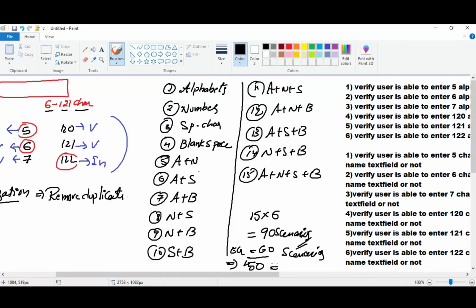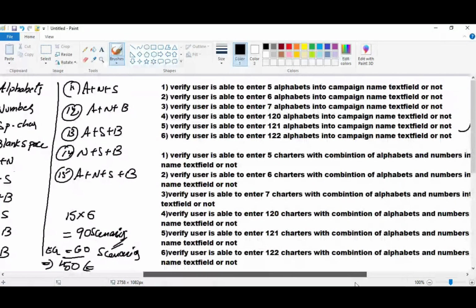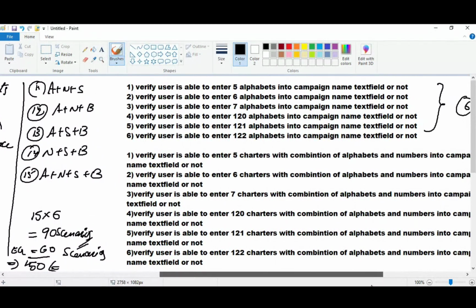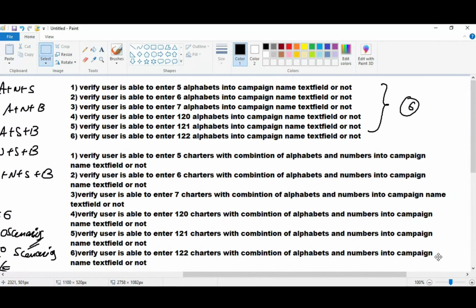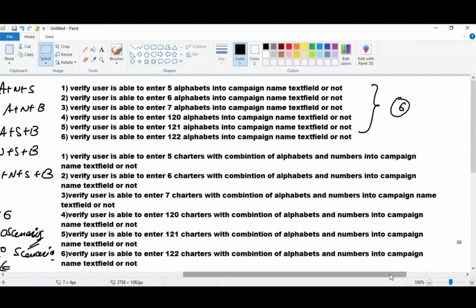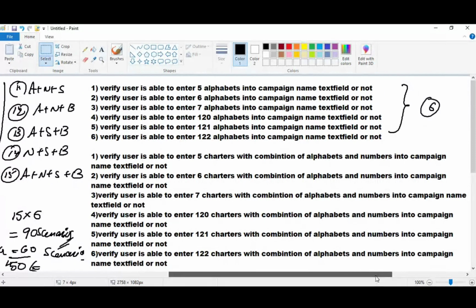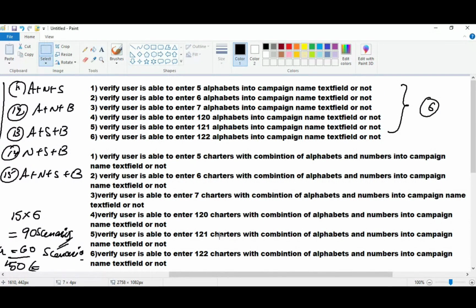Write in the sense, don't write it in notes. I want you to type. Don't write it in notes and all. Type. I want you to type. Okay. Yes, Notepad. Even if it is a blank space, also you have to write for 5, 6, 7, 120, 121, 122. Okay. Yes.